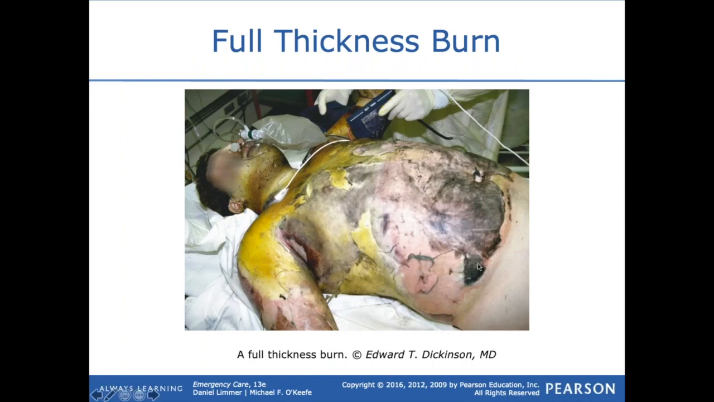Charring, black, yellow, charring, peeling skin. Oh, look, this pink skin. Yeah, that's because that's underneath what has already peeled away. You can see this peeling away. This white is what I was seeing, okay?